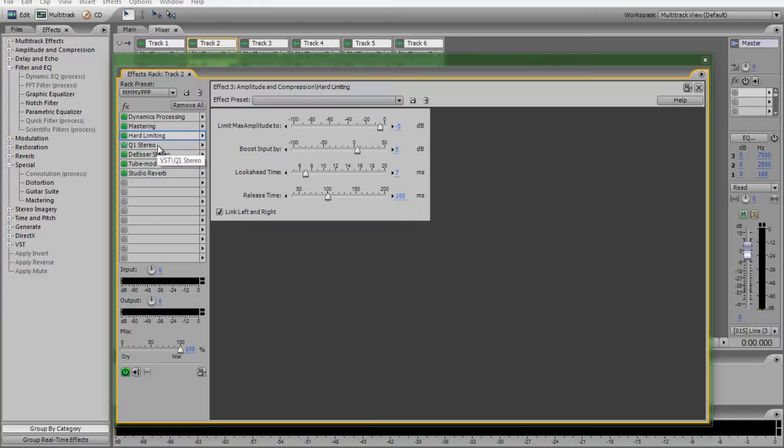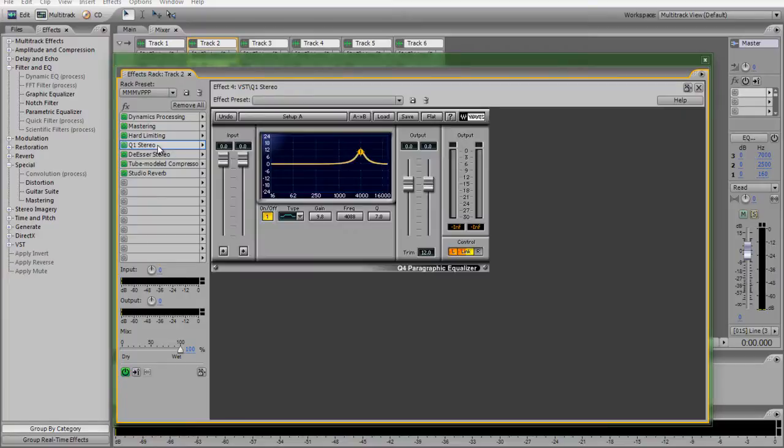Alright, now we're gonna move on to Q1 stereo, and this is part of the Waves. So if you don't have Waves, just Google it so you can get it. It's an external plugin. These are the settings. It's basically 0.0, 0.0, 0.0, 0.0. You basically don't even have to do anything, I think. 12.0 on here. Yep, it's basically just like this.